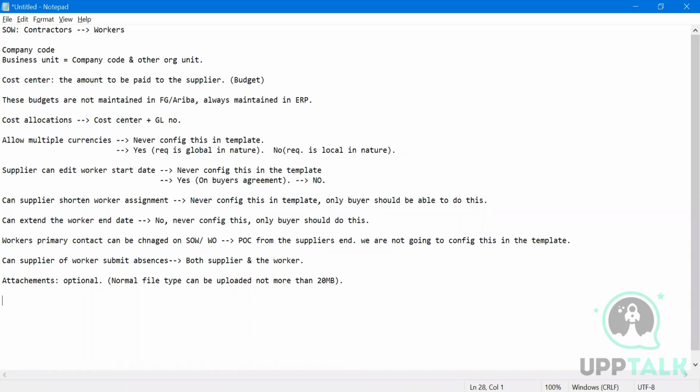Characteristics. Characteristics are one of the major rules and regulations that is driving the SOW. Okay, these are the characteristics which is only available within the SOW module. Okay. Characteristics.